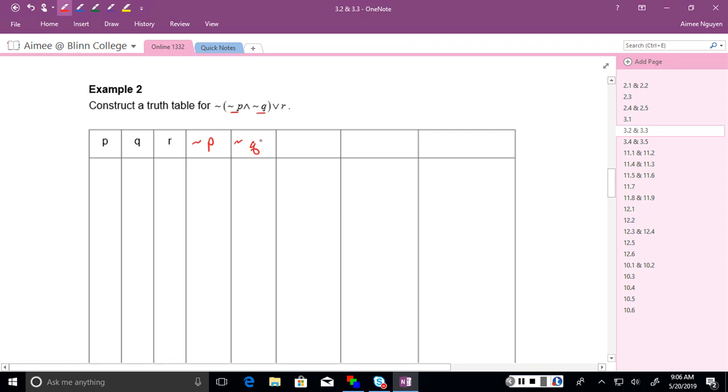Now I'm going to look for any parentheses. So for parentheses, I've got here, and so that'll be not P and not Q. And now I need negation of the parentheses, so now I'm looking for all of this. So negation of not P and not Q. And then for the last part, I want the entire statement. So we'll have the negation of not P and not Q or R.